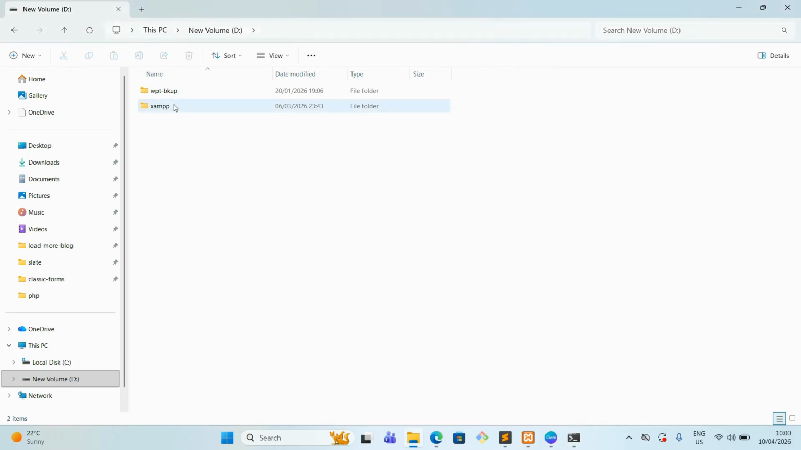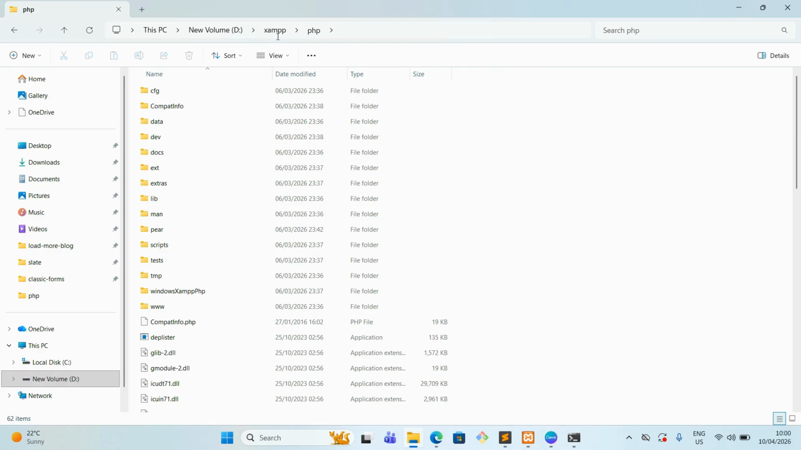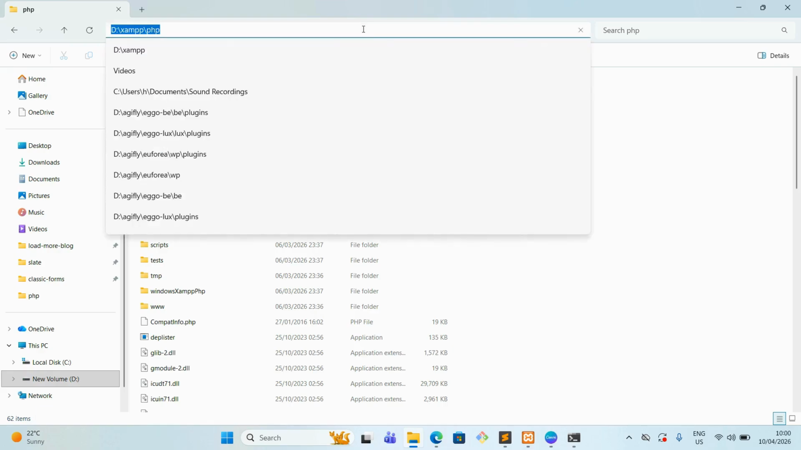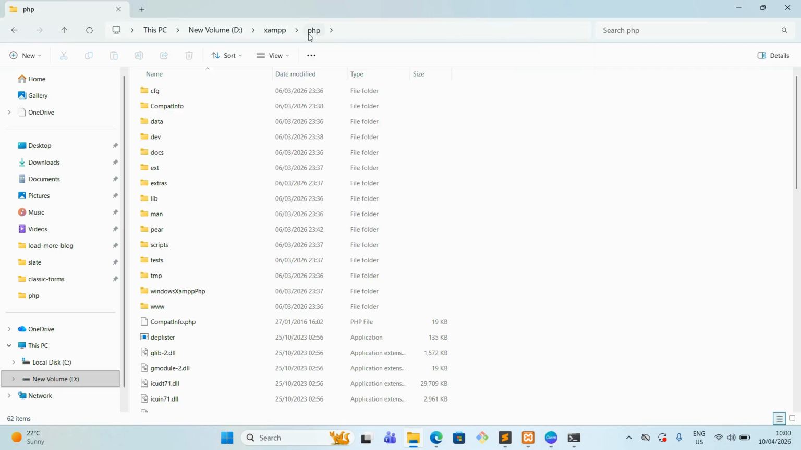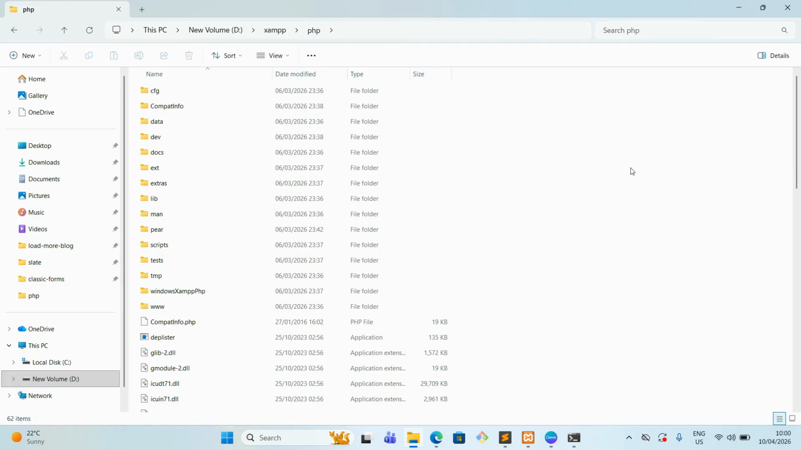How to make it recognized? Very simple. As I am on my XAMPP, you can be on any of your local hosts like WAMP, XAMPP, MAMP, or Laragon, or Local WP, whatever. The only thing which is needed is that you have to go to your PHP folder and copy the path of your PHP folder like I did. I have just clicked here and copied it.